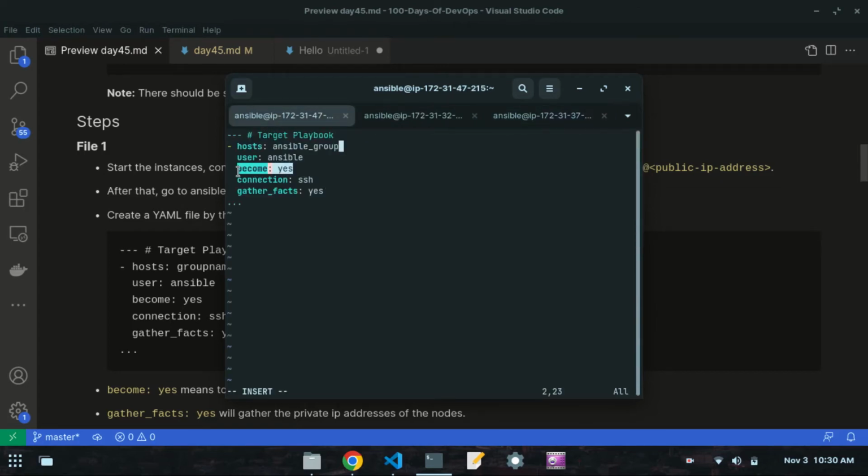You can see that all the nodes are present as an Ansible user. After that, become will be used as a sudo command. So it will perform the functionality of sudo. It will give the sudo privileges to this command, and the connection is SSH. And gather facts will basically show you the private IP address of the nodes. Alright, so I hope you understood.